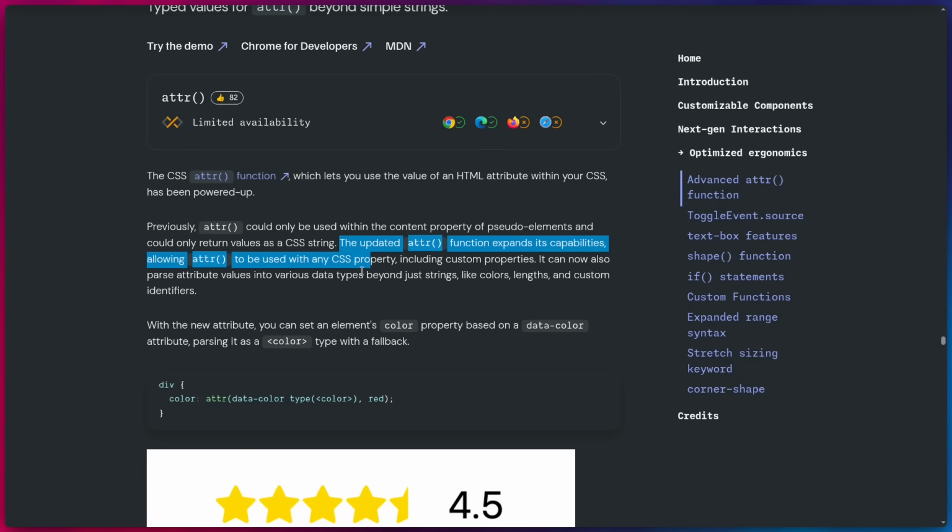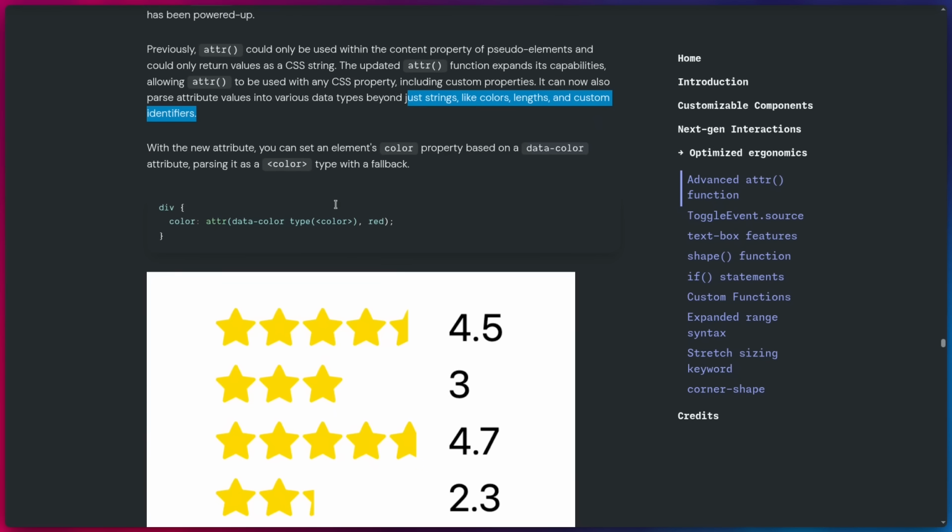So you can just pass whatever you want and it's going to be completely typed, like strings, colors, lengths, and custom identifiers. So let's look at an example. So with the new attr, you can set an element's color property based on a data-color attribute. And we can then parse it as a color that CSS can understand.